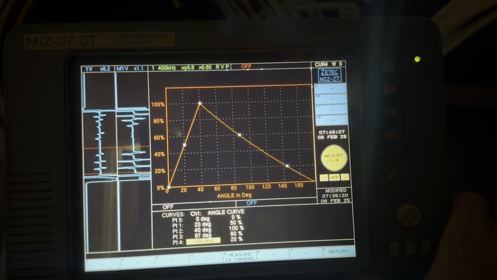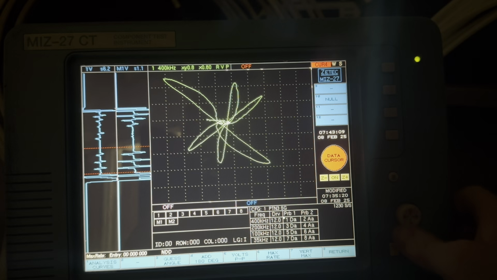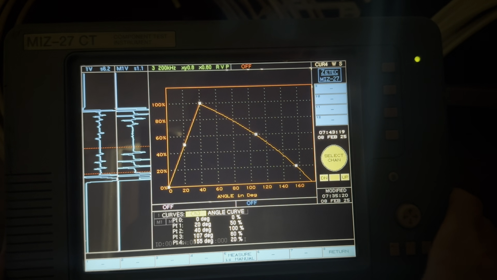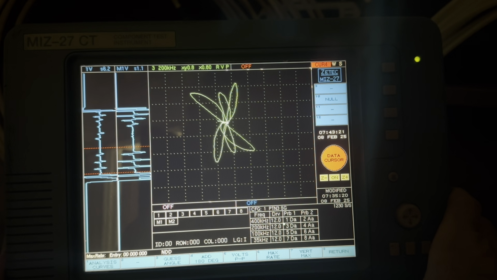Now, what happens if you go to channel 3? I don't think I made a curve here yet, so maybe we'll draw one. I'm going to go to analysis curves. Yeah, that's not right. So the 100% is at 40 degrees.